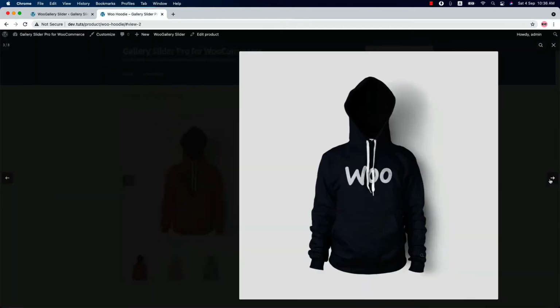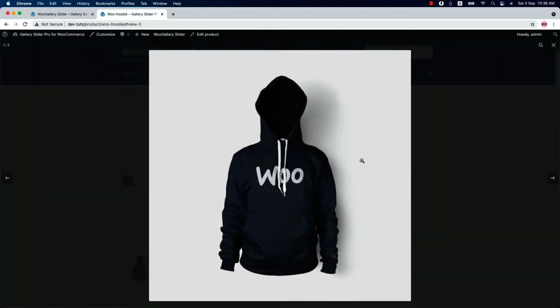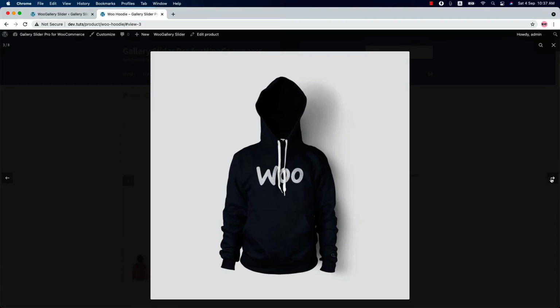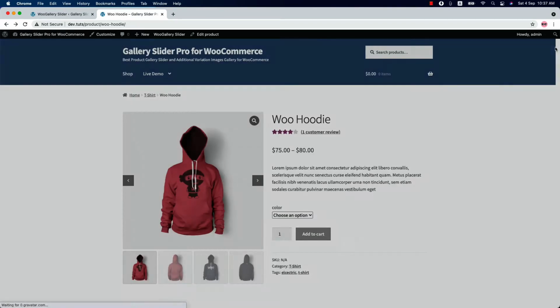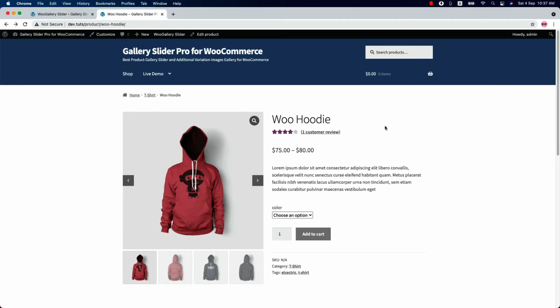So let me show you how you can enhance the visual appearance of your product single page like this using the gallery slider for WooCommerce plugin. So without any further delay, let's get started.